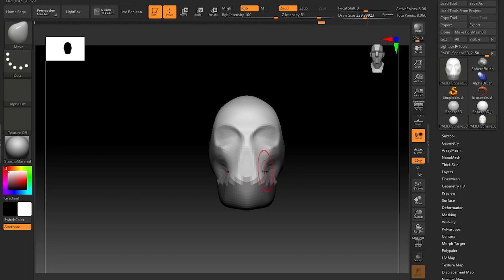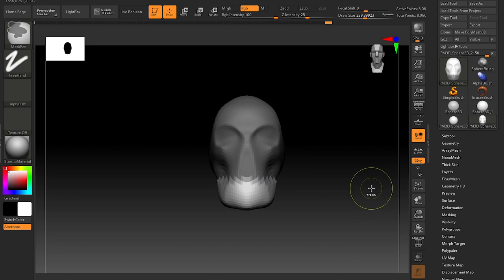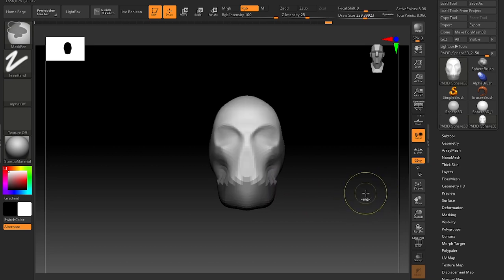Now, in order to invert it, you can of course invert it. Just hold Control and click and tap on the canvas to invert it. Hold Control and click on the canvas to tap it, and you can invert the mask this way.